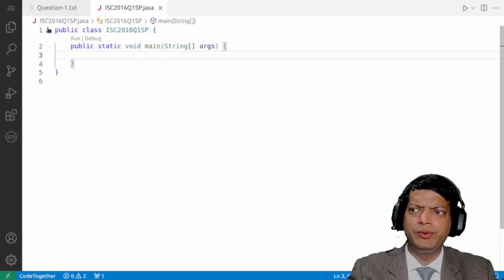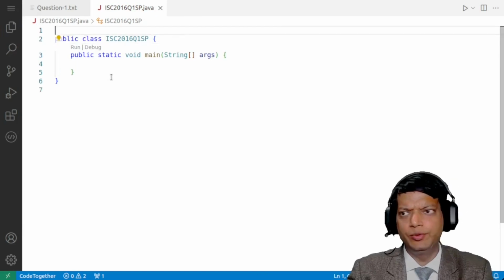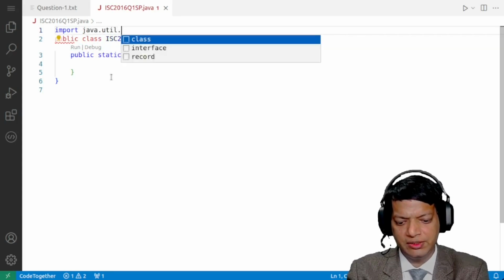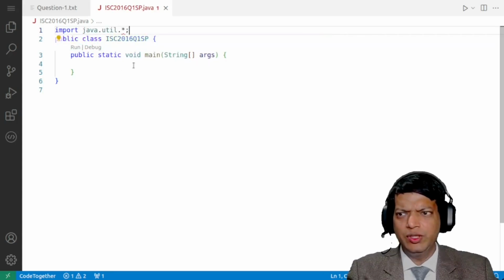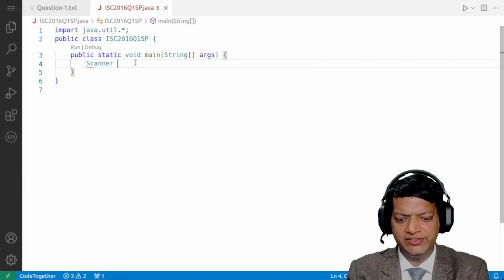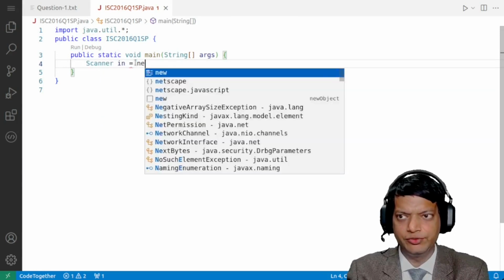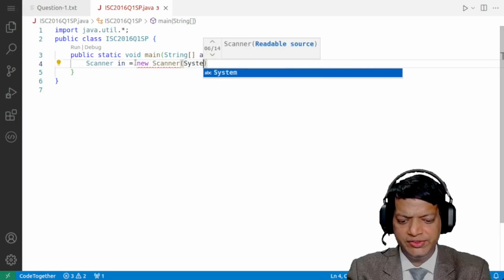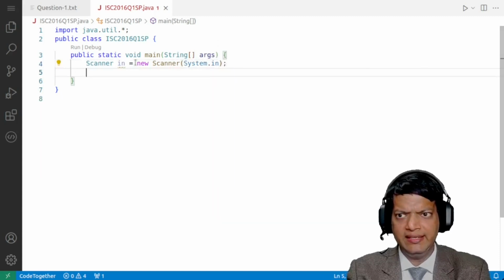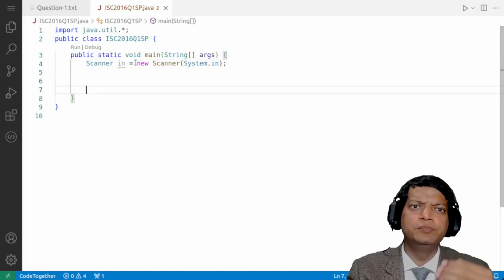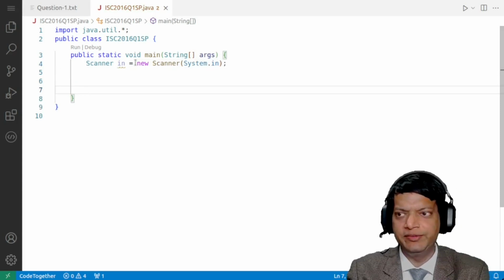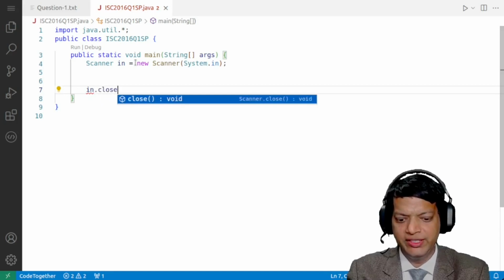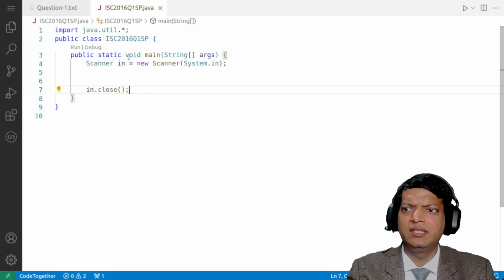Now as usual, we have to enter input from the keyboard, so we'll import the util package, import java.util.*. This will be followed by creating the Scanner object so that we can get the input from the keyboard. So we'll say Scanner in = new Scanner(System.in), and then since System.in, or rather the object in, will take some resources which must be released towards the end, we'll say in.close() to release those resources and close the object.